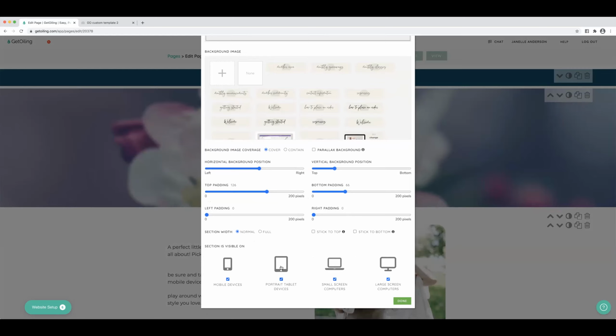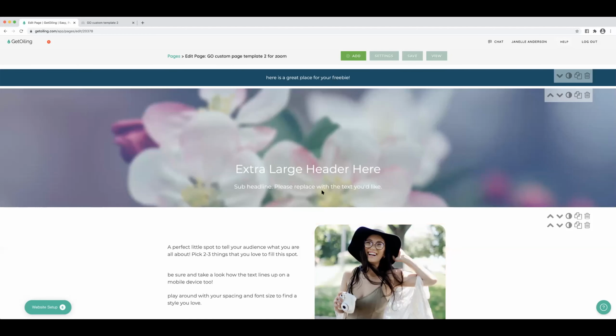All right. So what I want you to think of is this part right here. We love how it looks on desktop, and even on tablets it looks okay. But on mobile, we're going to get rid of it. So we're going to uncheck the mobile device. Now if you were to go over to your mobile, this part is not going to show up.